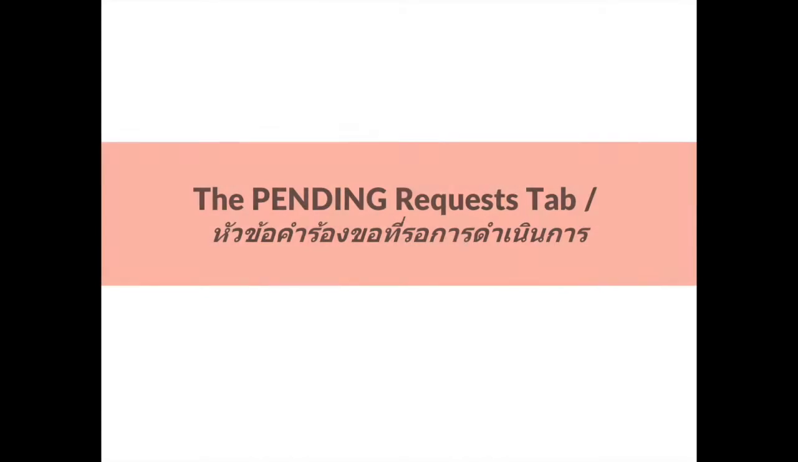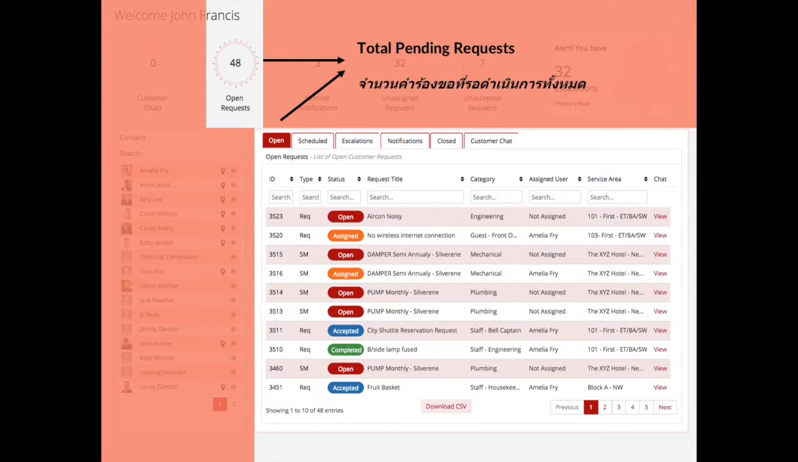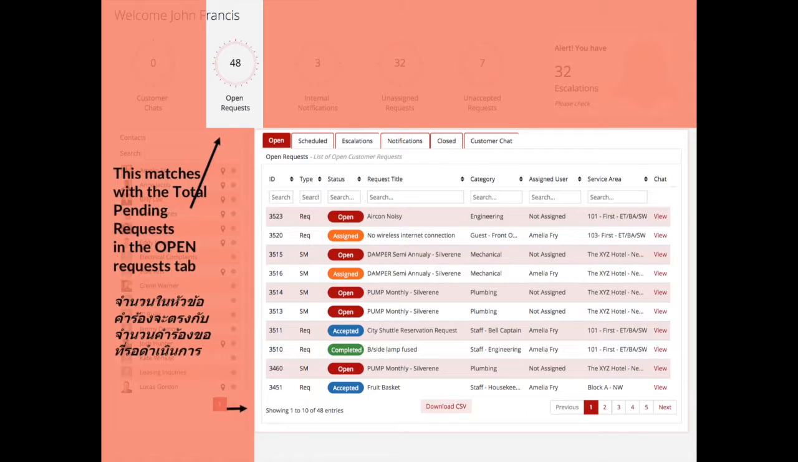The different tabs on the dashboard. The first tab is the Open tab, which lists all the pending requests in the application. This matches with the total number of open requests shown at the top of the dashboard.